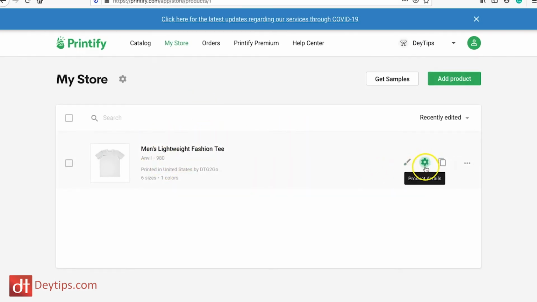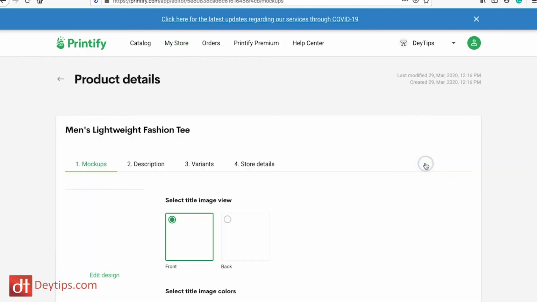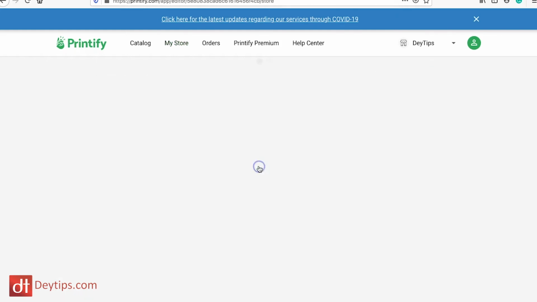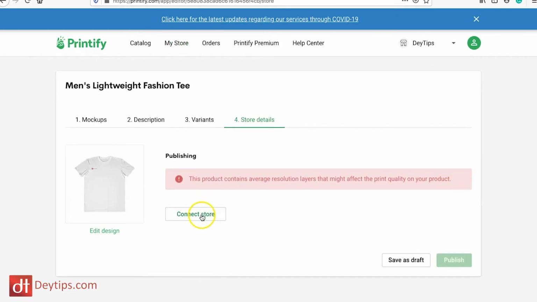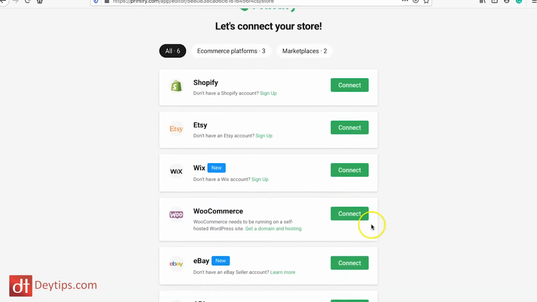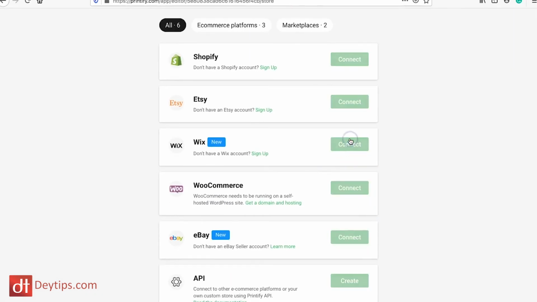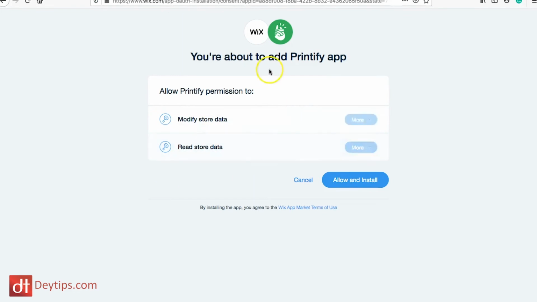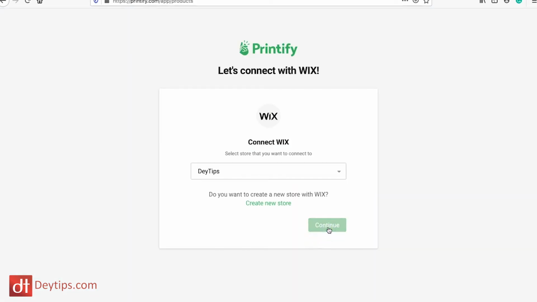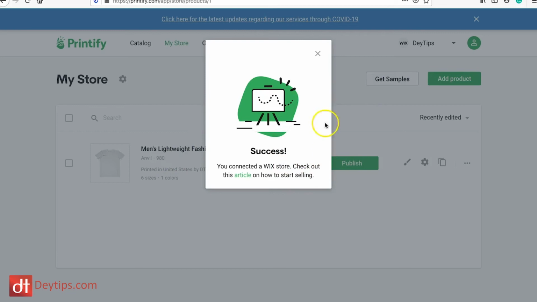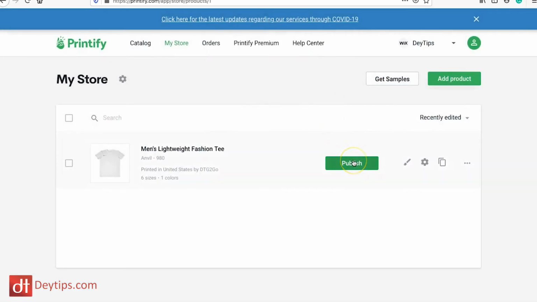And if you click on this little gear icon here and go to product details again and go back to store details, then you can now connect your store again and go to connect, and it will ask, do you want to allow Wix to connect to your Printify, and you just want to select allow and install and then continue again. And now it says success, you've connected your Wix store. So all you need to do now is publish this particular product onto your store.